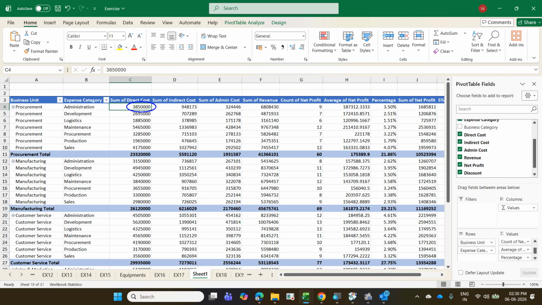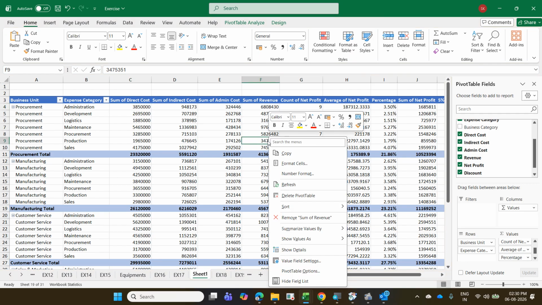How can I refresh it? Right click, refresh. Or you can use a shortcut key. The shortcut key for refreshing is Alt F5. Alt F5 is the shortcut key for refreshing. Right click and refresh, Alt F5 and refresh.